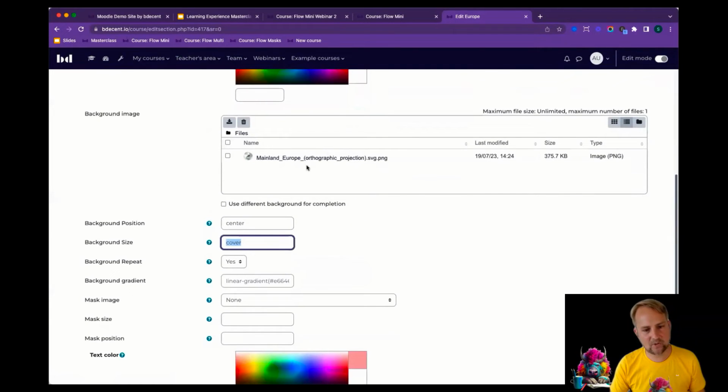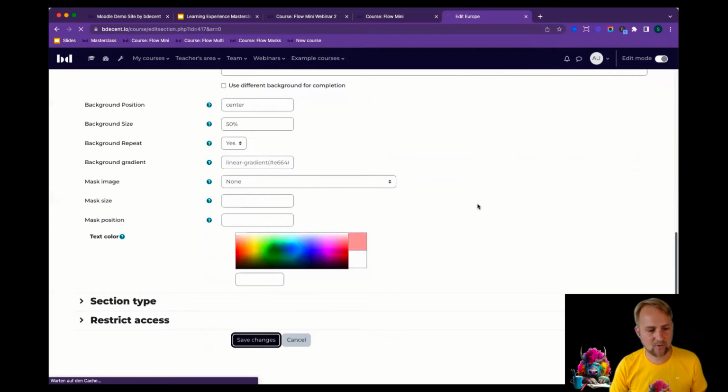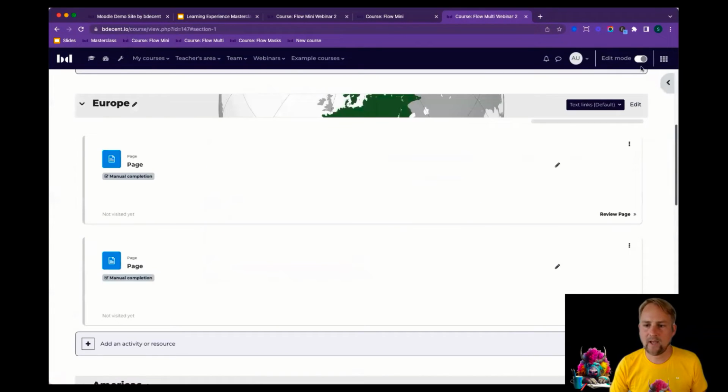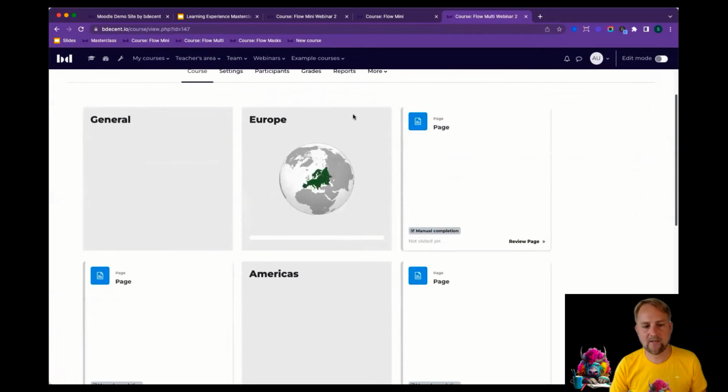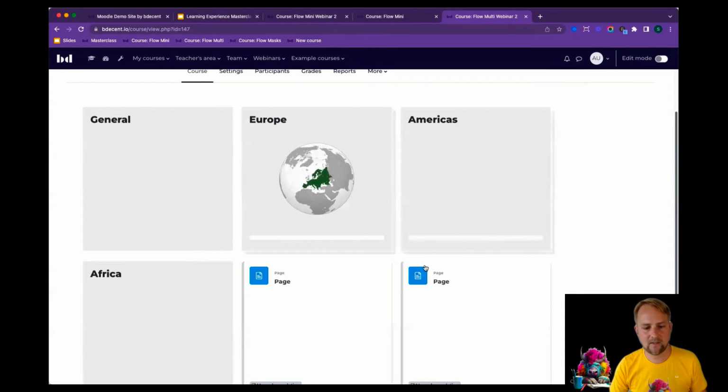And what I need to do is, because this image is way too big for that tile, I need to configure the size, which I found out 50% in this case makes sense, but in other cases might be a different size. So let's just use this here. And if I now turn editing off, you see that Europe is now showing up on the section. And if I click on that, I do see basically the section coming together with this image.